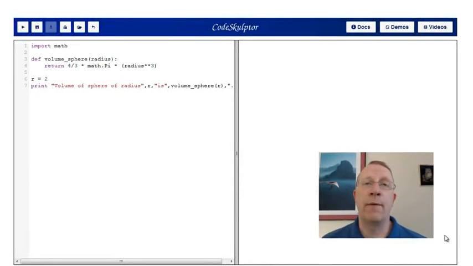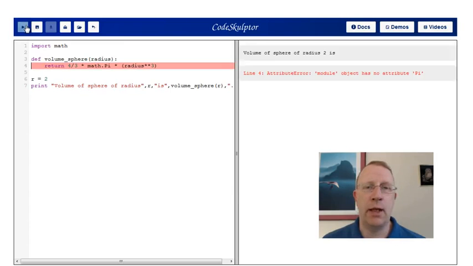Here in this example, we have a function that's supposed to compute the volume of a sphere. Let's see what happens. So I run it, and I get an attribute error. Okay. That module object has no attribute pi. So I look at where it's indicating, and so I have math.pi, and well, I am importing math. That's good. So what's wrong?